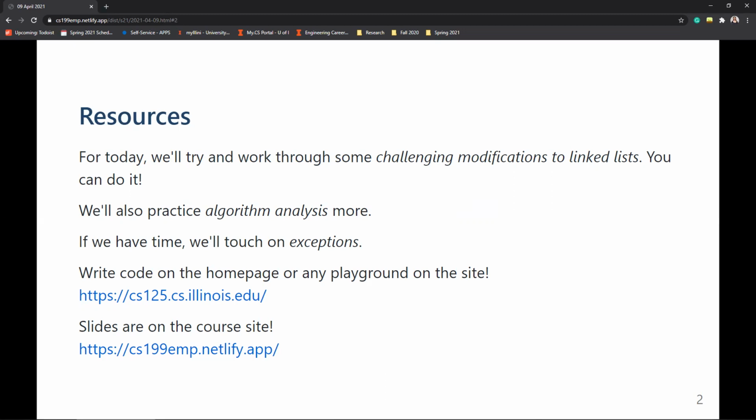And then I think the algorithm analysis will hopefully get you more familiar with the whole concept of how to come up with big O notation. We've been doing it for a few sessions now, so this should hopefully be like a review, but if not, that's okay.